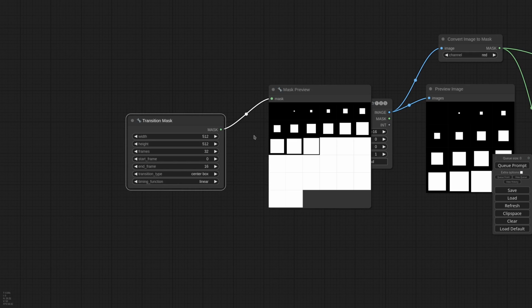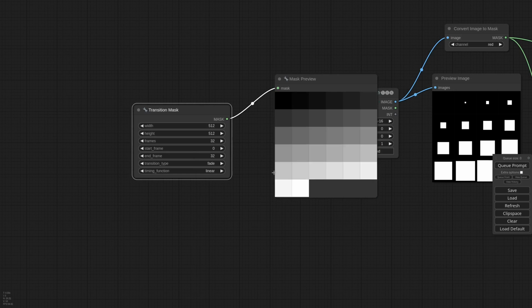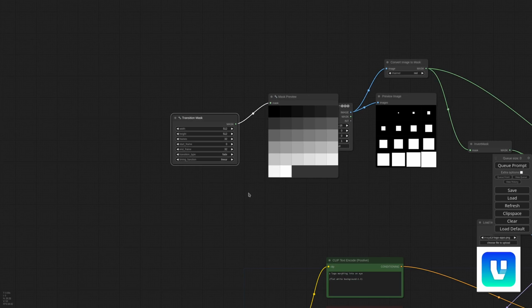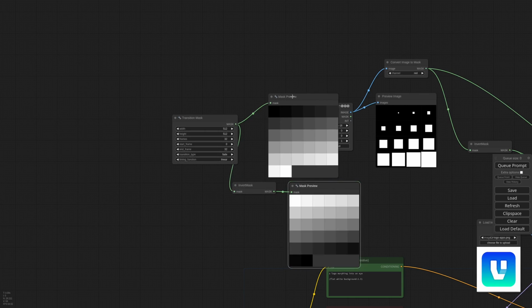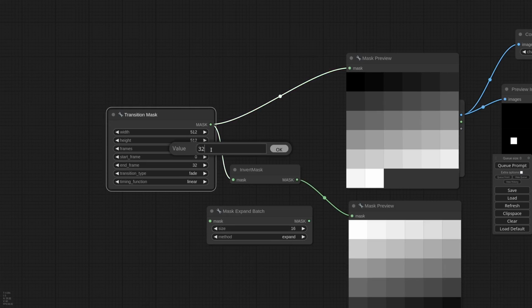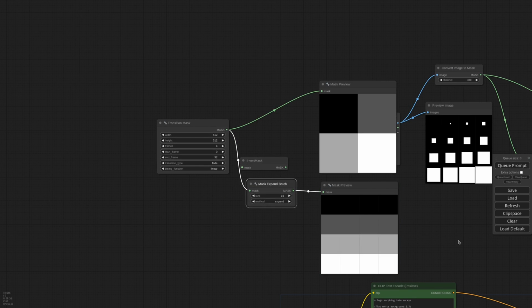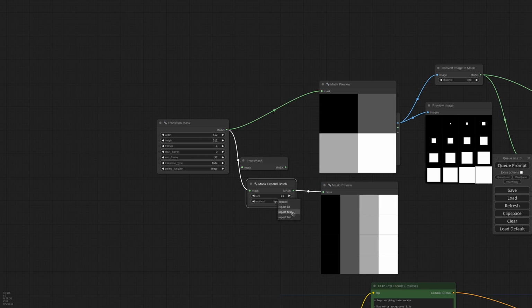You have a few options for the kind of animation you need. A very useful one is fade, of course. And you can mix this with many other nodes like invert mask that gives you a negative of the original animation. Another interesting one is mask expand batch. Let's say you have 4 frames. This node will expand your 4 frames to 16 in this case. Or you can expand them by repeating, or by simply adding frames at the beginning or at the end.